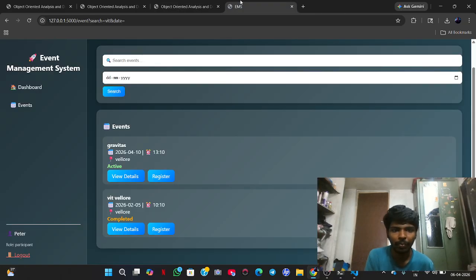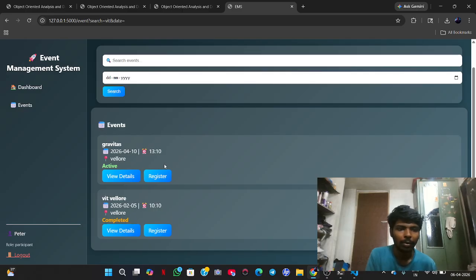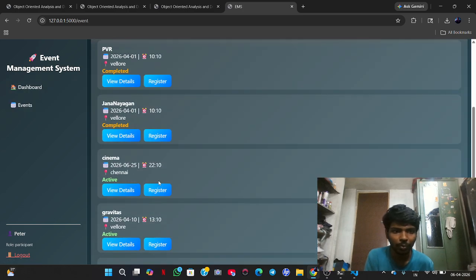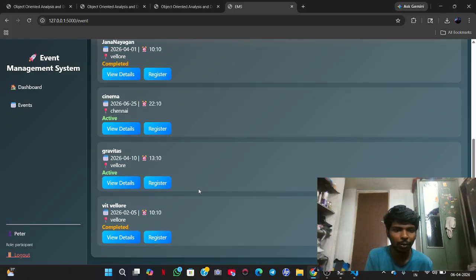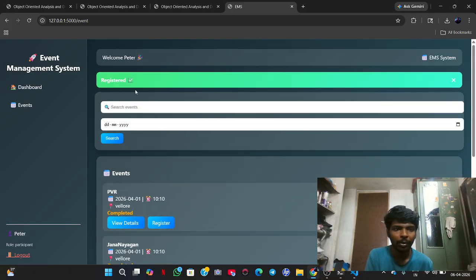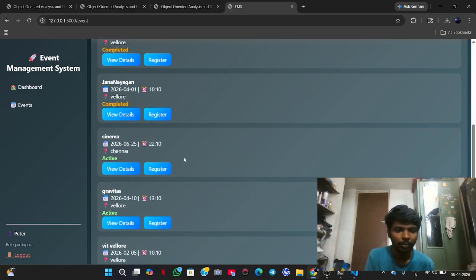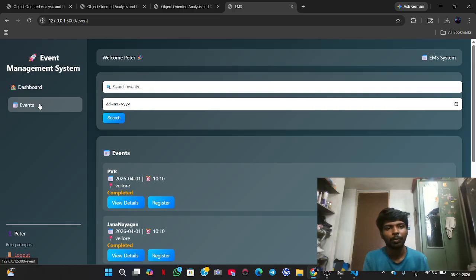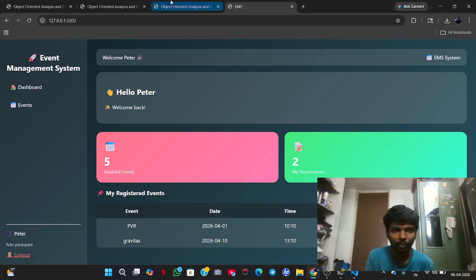Let's check that one. Let's check which events are registered. Cryptos is already registered. Let's re-register it and see whether it shows the error or not. It worked perfectly.